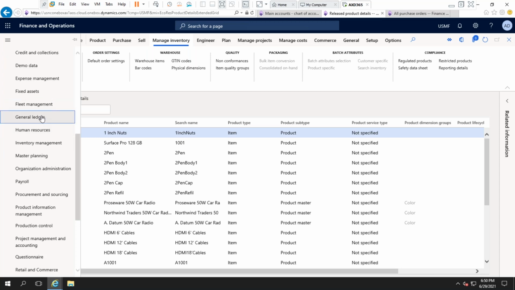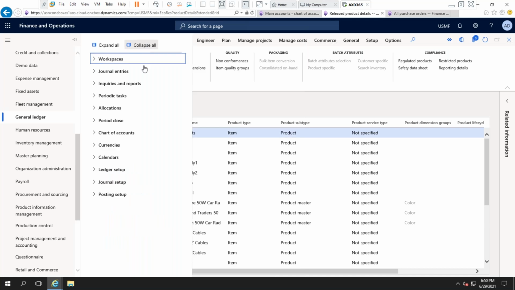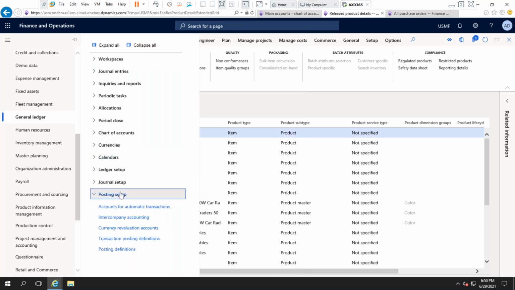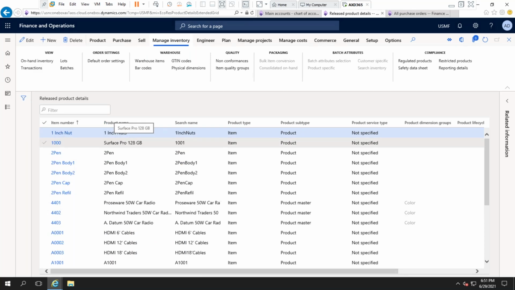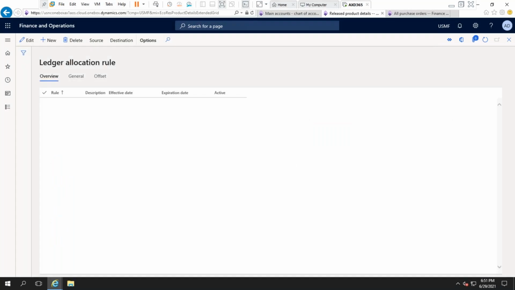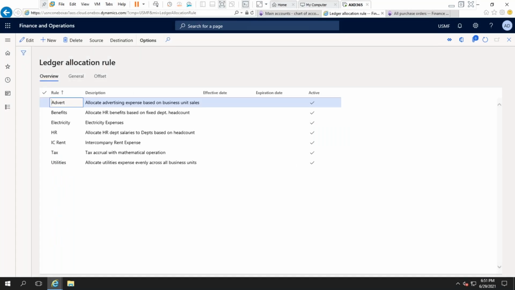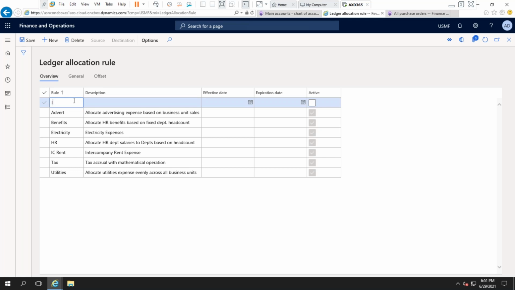General ledger, posting setup, sorry, not here, ledger allocations, ledger allocation rules. So what I will do, I will create a new one. No issues. Insurance, fixed weight, insurance.